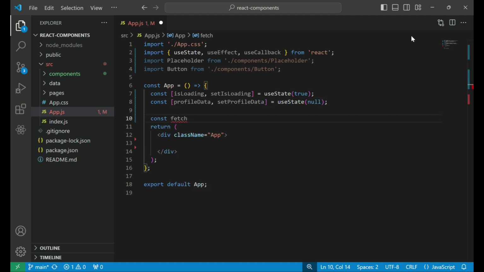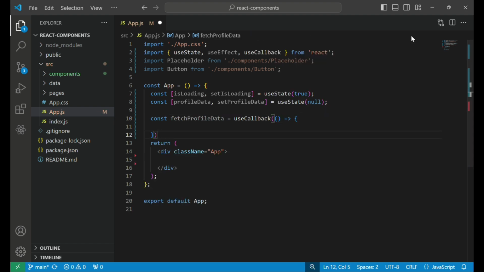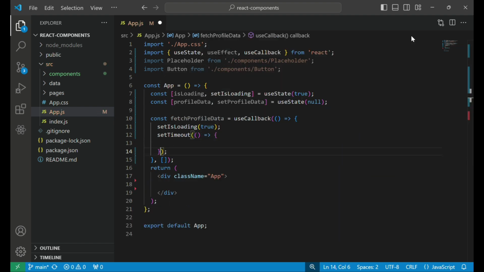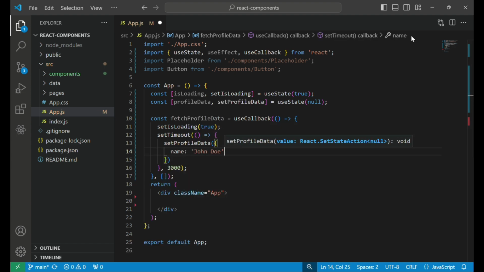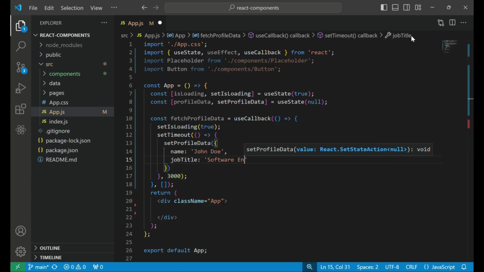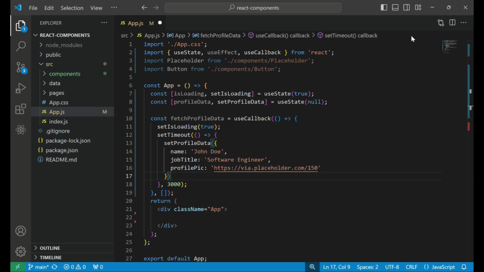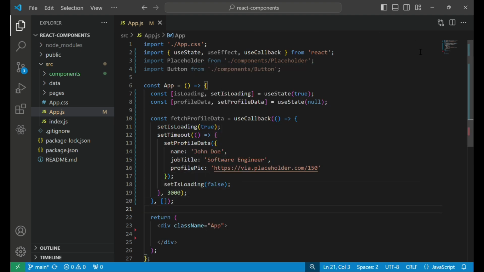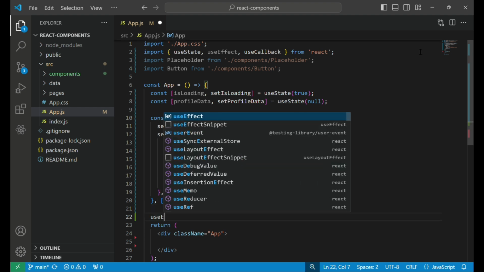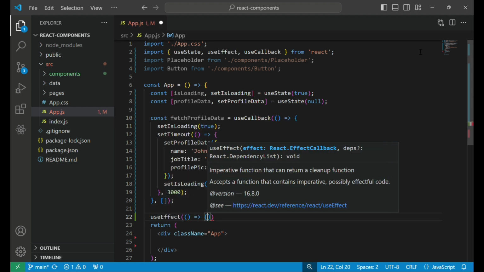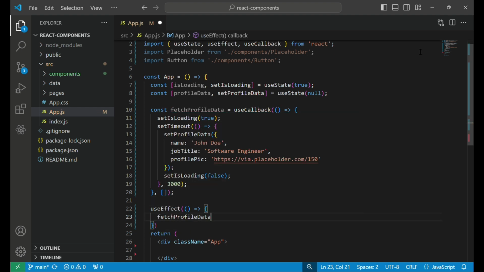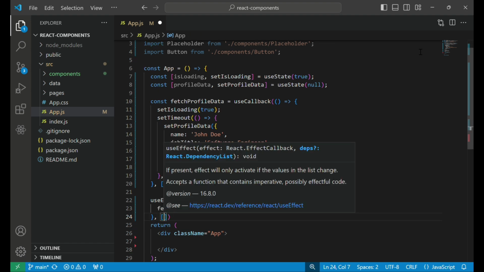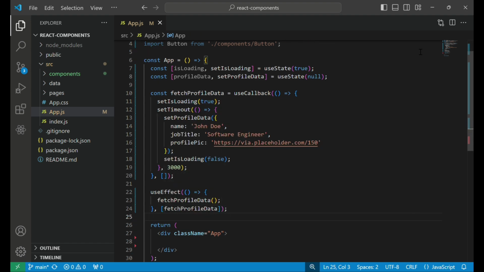Our fetch profile data function simulates a network call by using setTimeout. It sets isLoading to true, waits for 3 seconds, and then populates the profile data state with a sample user profile, turning isLoading off afterwards. Using useCallback prevents unnecessary re-renders. Using useEffect, we automatically fetch the profile data when the component mounts. This ensures that the placeholder is displayed initially, and the content is rendered only after the data has been fetched.